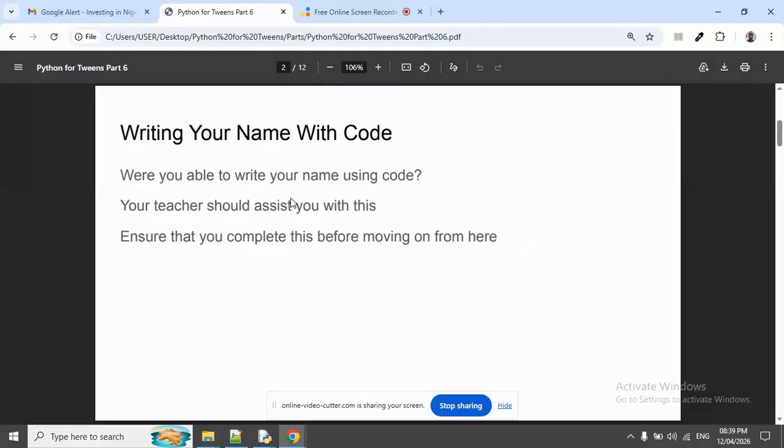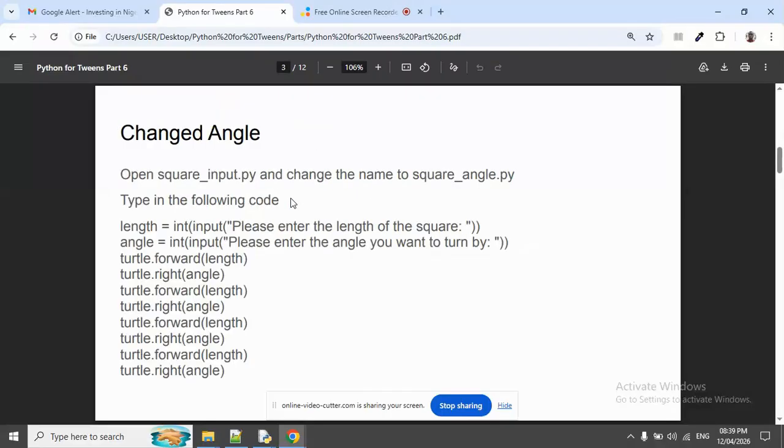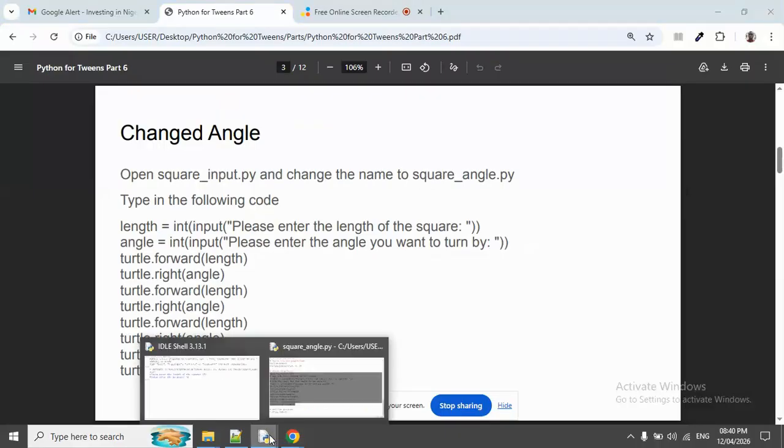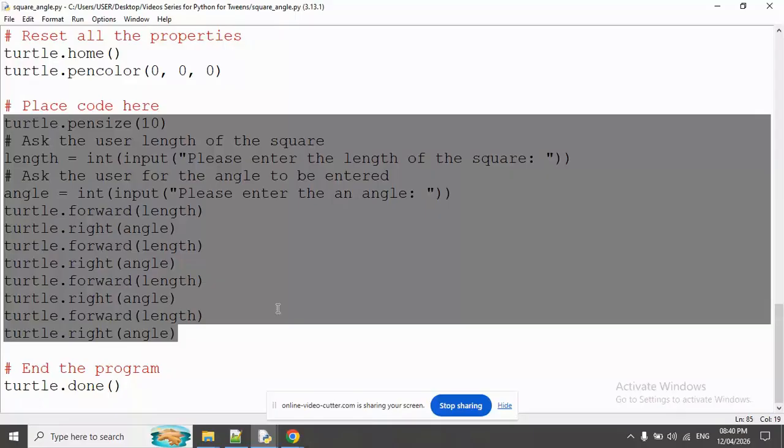Now, if you look at what we tried to achieve in the previous section, we looked at writing your name with code. I hope you've been able to achieve that. If you've not been able to achieve that, just comment under the video and then I'll show you how to do it. So change the name to square underscore angle, and this is it.